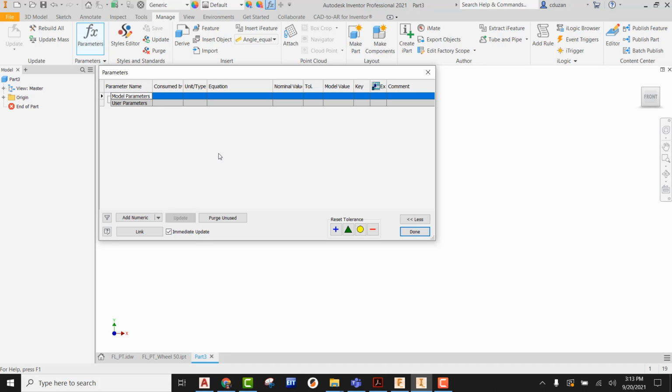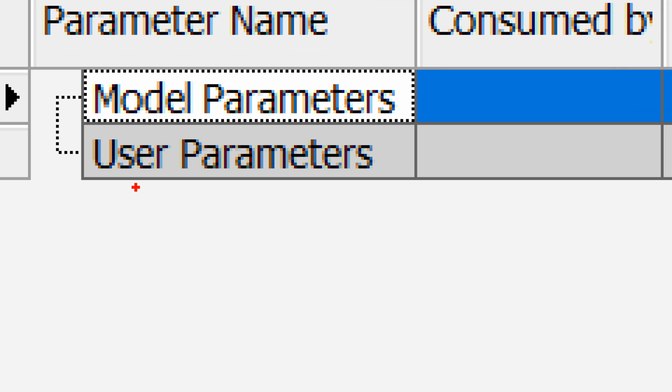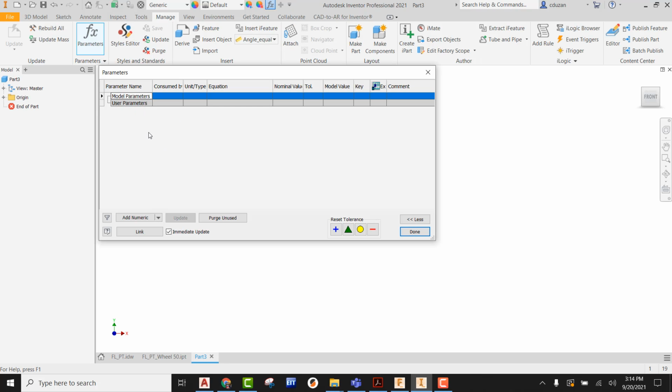Okay, the parameters dialog box is going to load up. And we can see that there are two different types of parameters available to us. We have model parameters and we have user parameters. These are the ones that we can define ourselves. Okay, so when we're looking at our dimension drawing sheet, you're going to see that we're going to need to set up a parameter for the diameter. We're going to have to set up a parameter for the actual hole size. And then what I'm going to add is thickness for the actual cam.